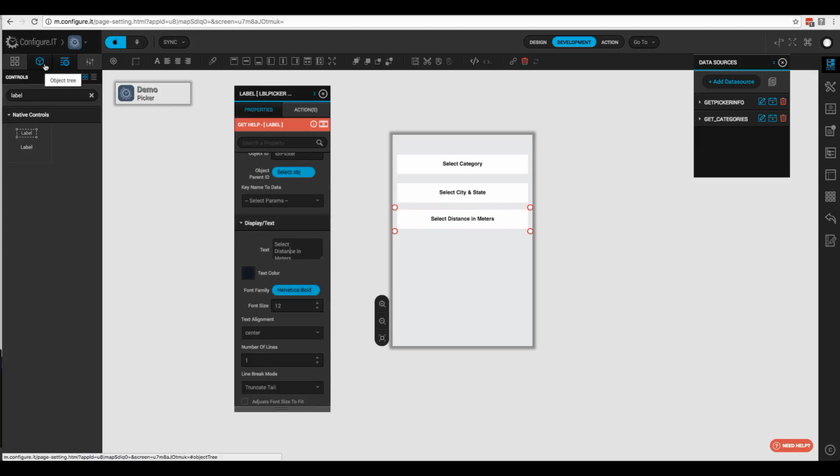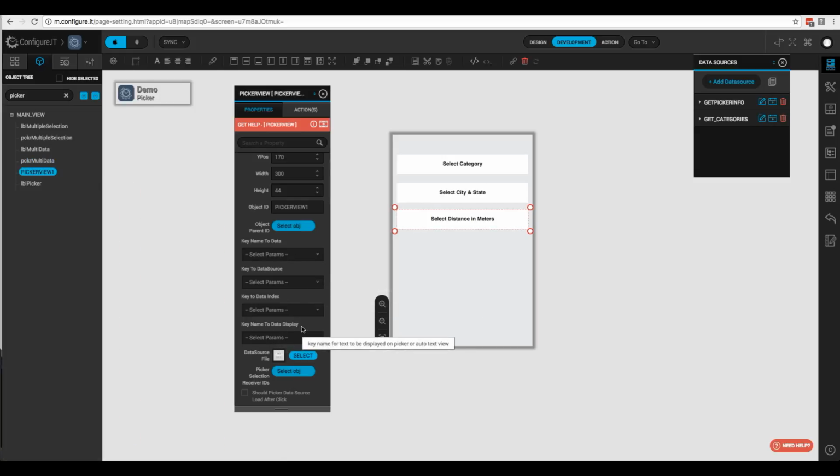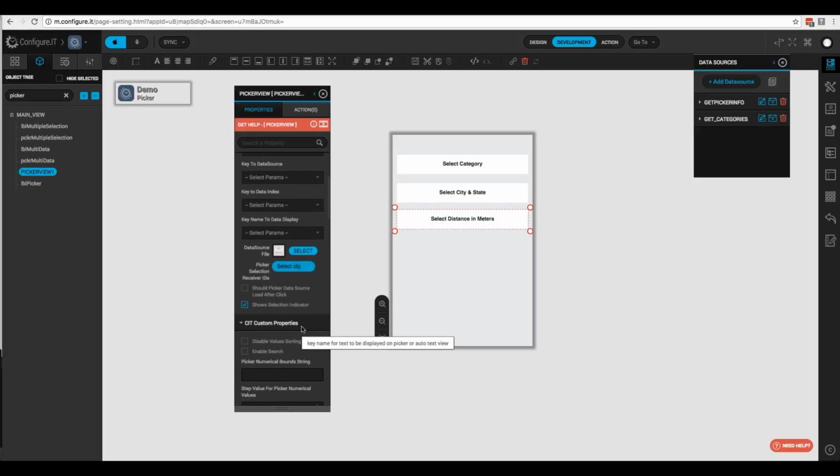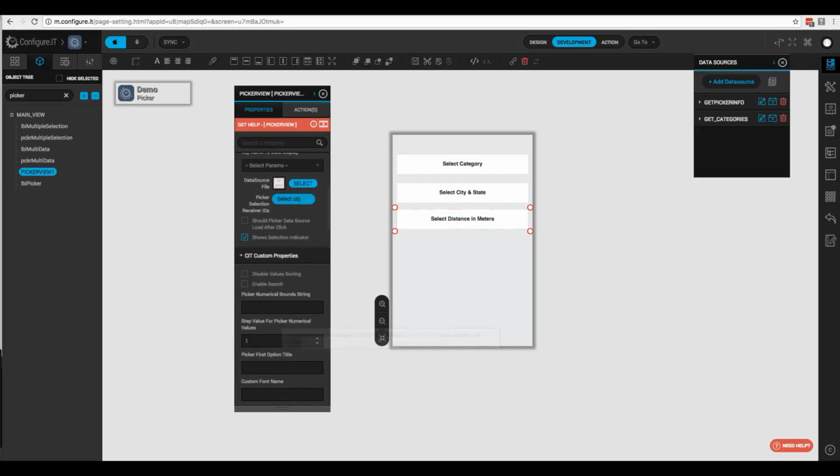And now we can go back to our object tree, click on picker view. So all of this right here, we're not going to use it all because we're actually going to use just numbers. So if we come down here, picker numerical bound string is what we're going to use. And basically what this does is this allows you to select the range of the values that you can choose from your picker. So the API goes up to 50,000 meters. So we're going to actually go from 0 to 50,000. So the step values are how much each selection will increase. So if you did it by 1, you would literally go from 1, 2, 3, 4.